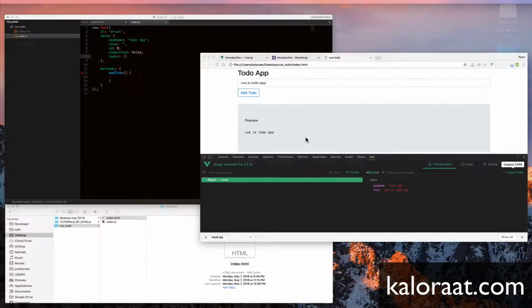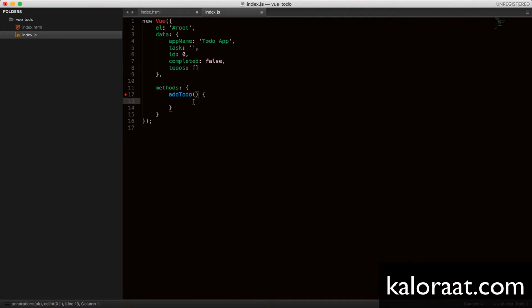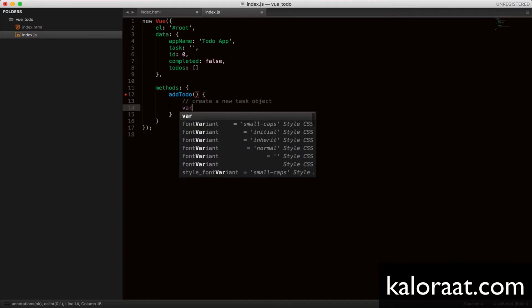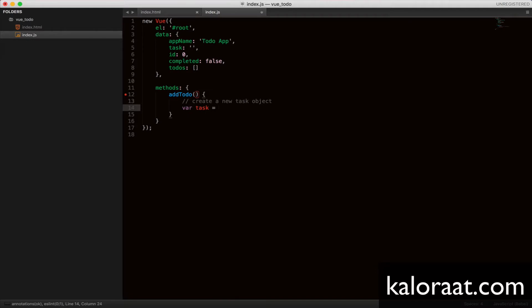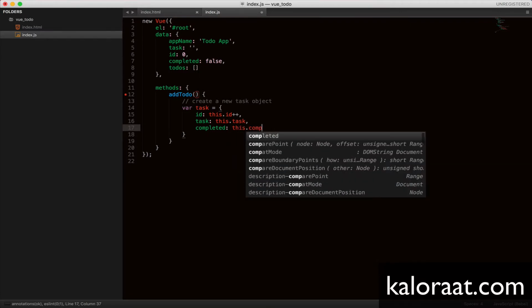Now we can take this task to create a new task object and push to the to-dos array which we created. Create a new task object. Using this, we get access to this Vue object's data properties. So the ID will increment each time by 1. Task will be whatever the user types in the input field, and completed will be false by default.